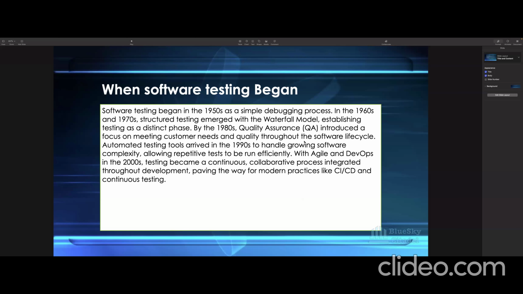All right. So by the 1980s, quality assurance was introduced as well, which is what you guys will be doing mostly. Every one of you on the call tonight is a quality assurance software tester, a quality assurance engineer. Software testing is all about quality assurance, ensuring your end users and clients that you are developing something which is quality. That is why you guys are called QAs, quality assurance. This quality assurance was focused on meeting customer needs and quality throughout the software life cycle. So from the beginning of when the software is being developed to the time it is completed, QAs are to ensure the quality of this.